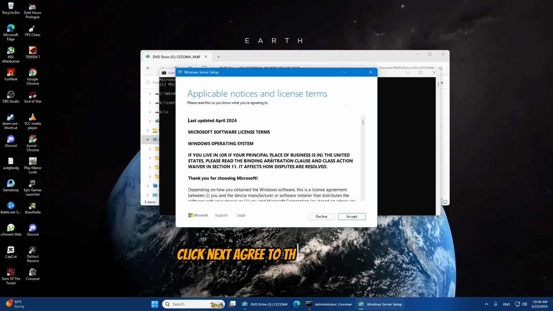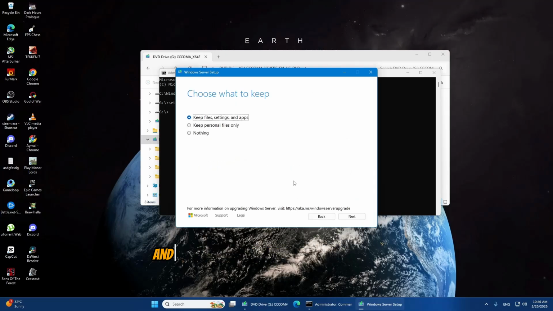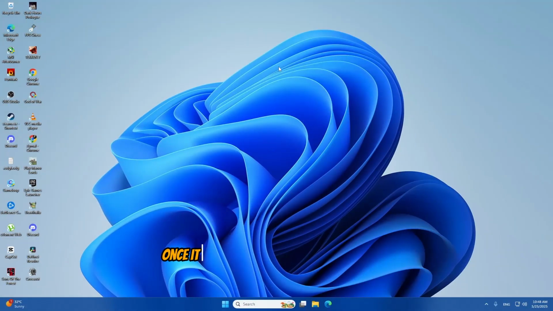Click Next, agree to the license terms, and continue with the upgrade. It should begin copying files and go through the full installation process. Depending on your system, this could take 20 to 40 minutes. Once it's done, you'll boot into Windows 11, even on unsupported hardware. Check your system settings and you should see the latest version installed.